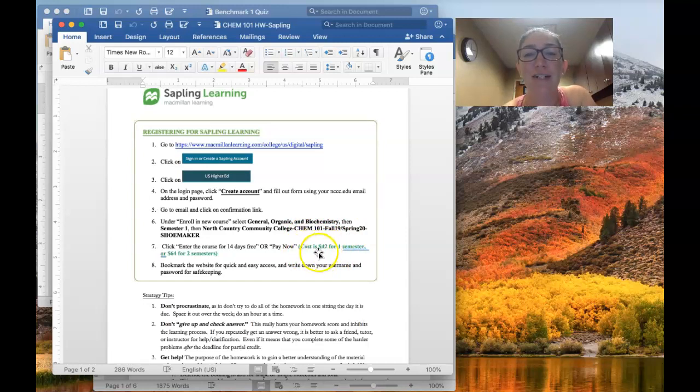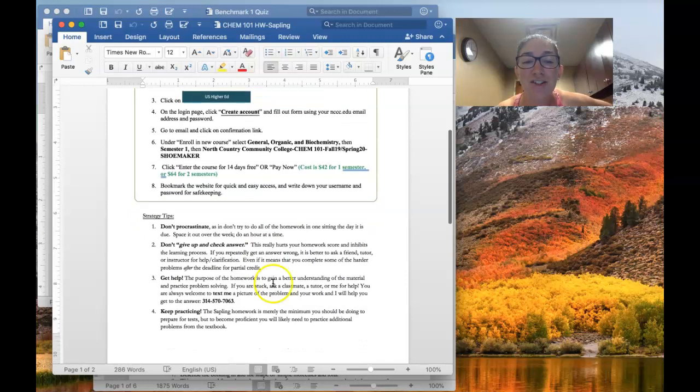So for one semester, it's $42, but this is really a 2-semester course, so if you plan on being here for the 2-semester sequence, you can go ahead and prepay for next semester's and pay $64, and that gives you access to the site for 2 semesters, so it pays for your online homework for both semesters at a somewhat discounted cost. I also have some strategy tips here for you.